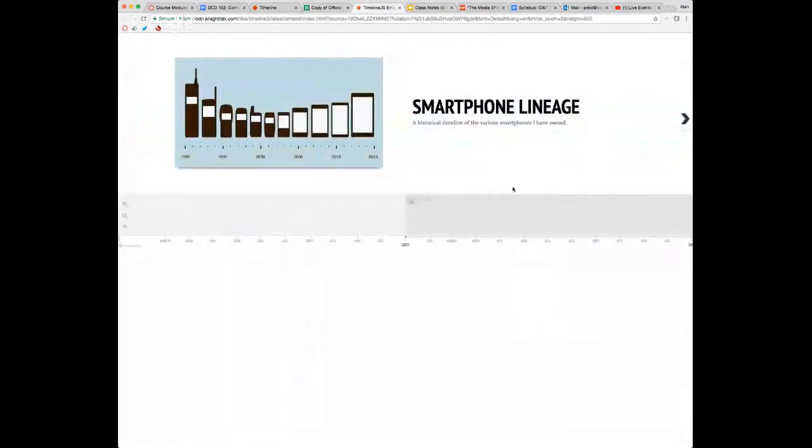Here's an example of my timeline that I've already created. It's just very simple, very basic, but I'm showing you what I'm calling the smartphone lineage, just the lineage of the types of smartphones that I've owned over the years. So I'm doing this on a yearly timeline.